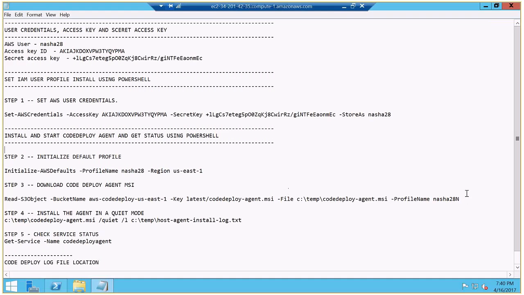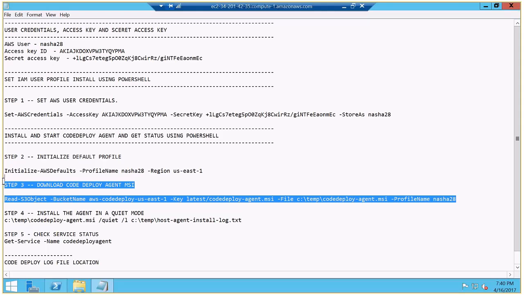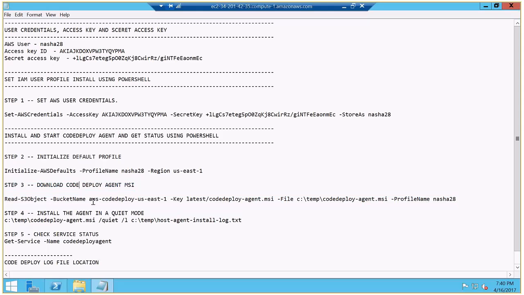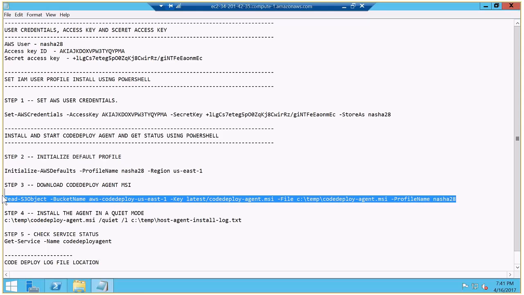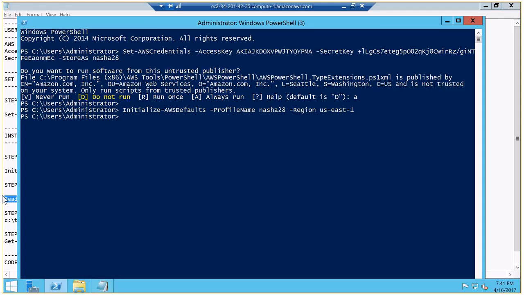Step number 3 is basically to download the CodeDeploy agent MSI and then have it copied to C:temp. So let's do that, and it is basically going to download this particular copy of MSI from the AWS CodeDeploy US East 1 region. So that's why we had set that as the default. It typically downloads this from an S3 object bucket. So let's copy it over here.